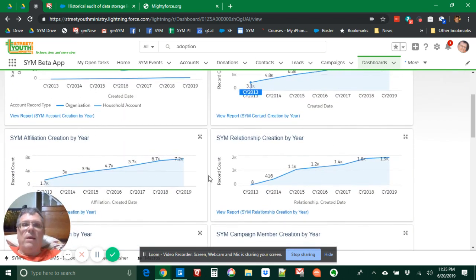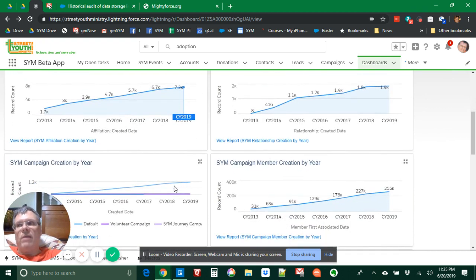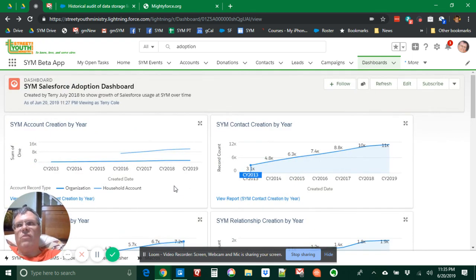So anyway, two reports every admin needs in order to successfully tell the value they have in their org and what their org is doing with Salesforce. So make these charts for yourself, very easy, and I hope that answers the question.